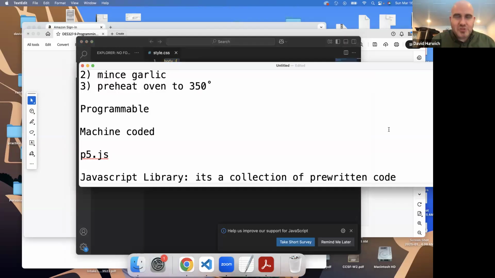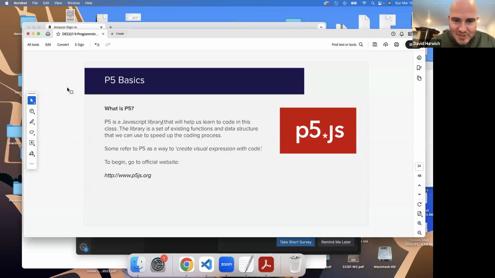So in other words, a JavaScript library is a file that has a bunch of JavaScript in it that we're going to take advantage of. That's what a general JavaScript library is. When we talk about P5, P5 is a JavaScript library that's used to help us learn code in this class. P5.js specifically has a lot of what I would call visual code. It lets you do things that are very visual, like setting a color or building a visual circle.